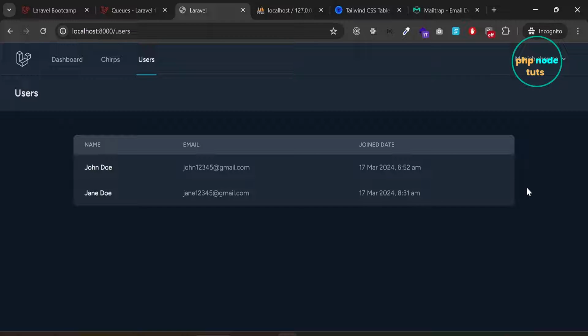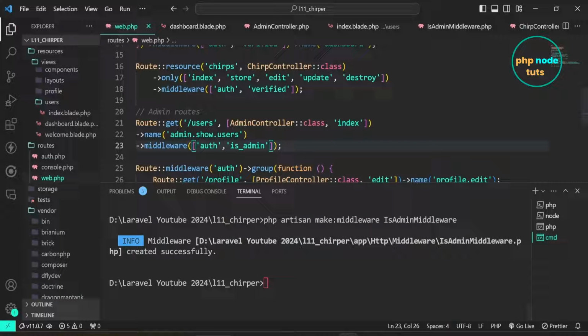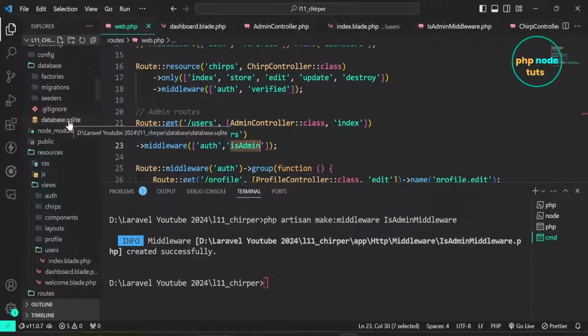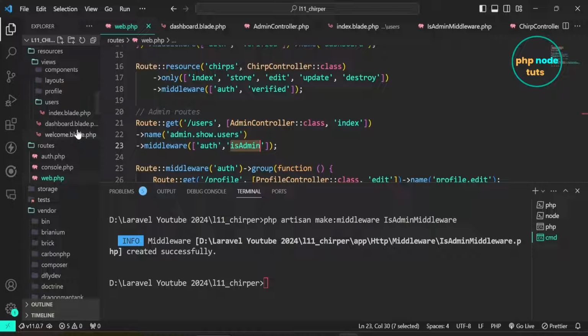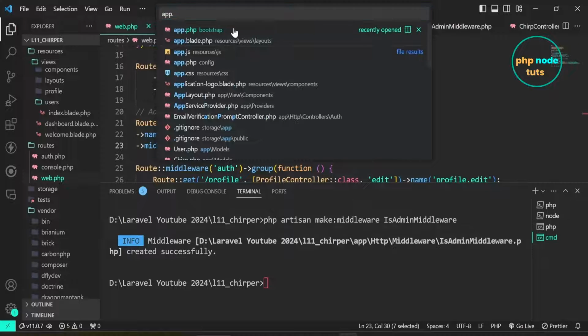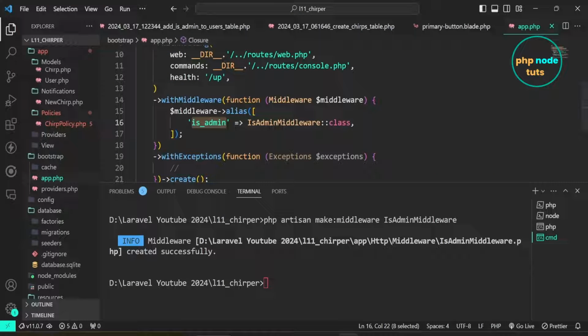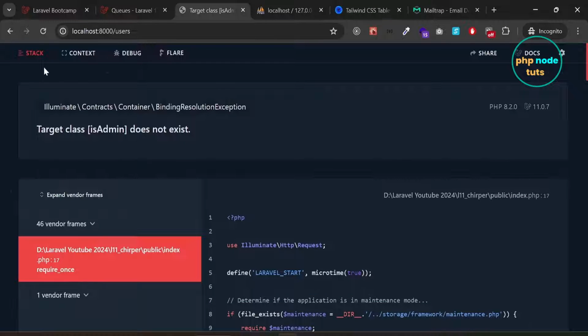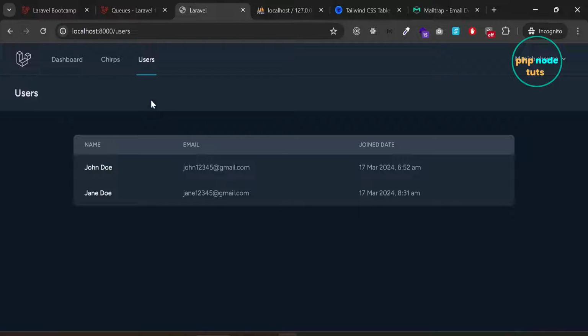also is_admin. So, let's change the middleware alias name to avoid confusion. Replace is_admin with isAdmin, where A is capitalized. Copy this alias name. Open app.php file. Paste the copied alias and replace is_admin with it. Go back to users root and reload the page and you can see the users list.